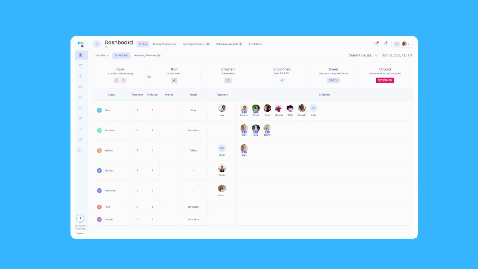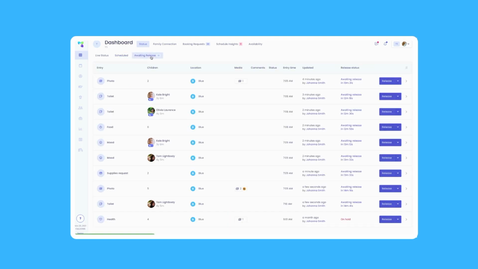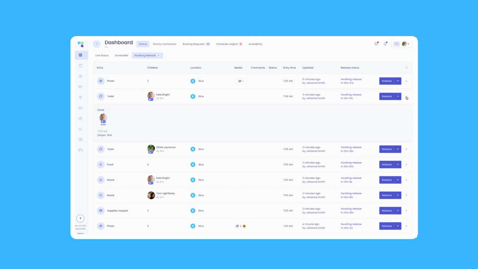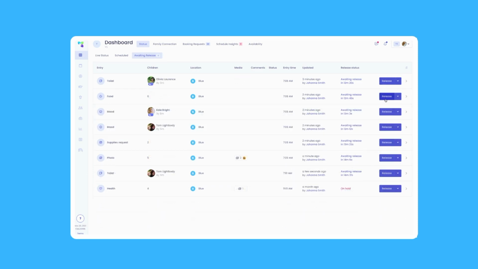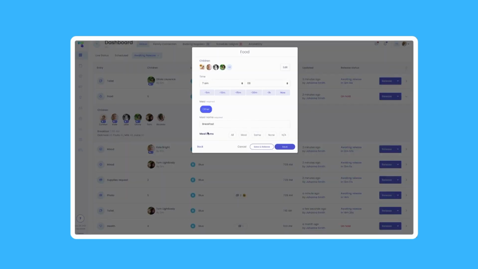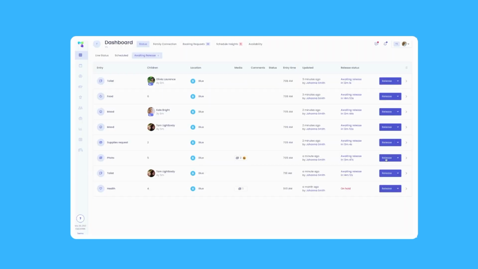I can see I've got items awaiting release. Let's take a look. As you can see, entries are waiting for director review before release to the child's daily journal. In my center, I've set my release time to 15 minutes. This allows time for me to review and edit entries if necessary. I can also place an item on hold if I'd like to discuss with the teacher first or review later.